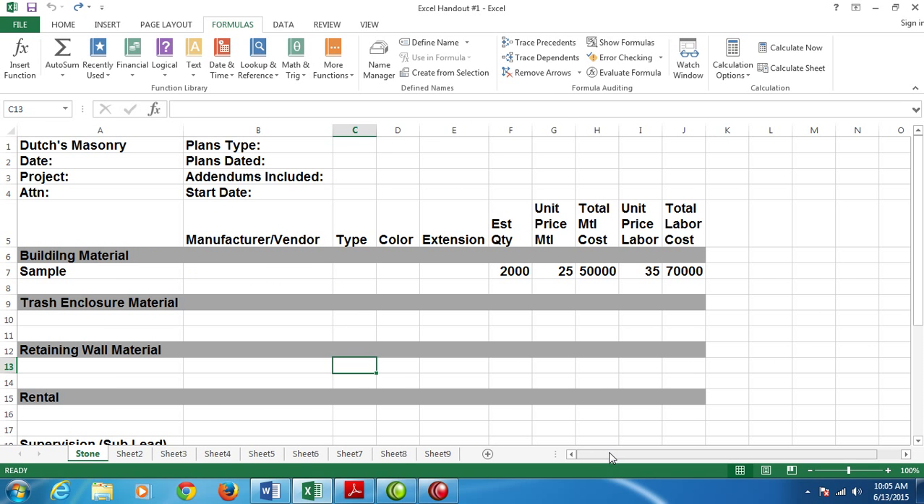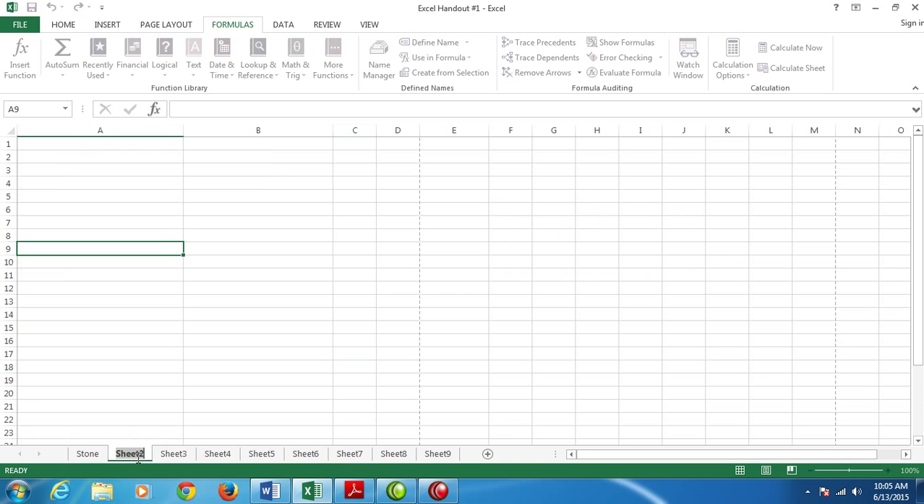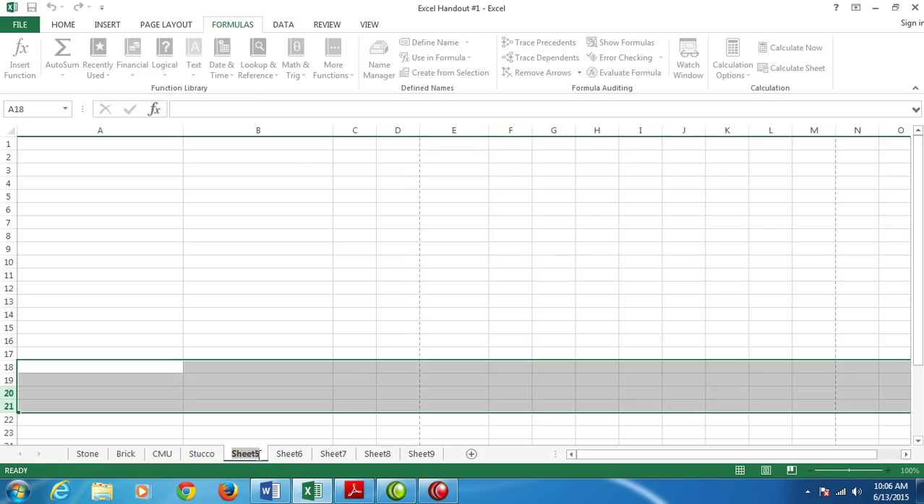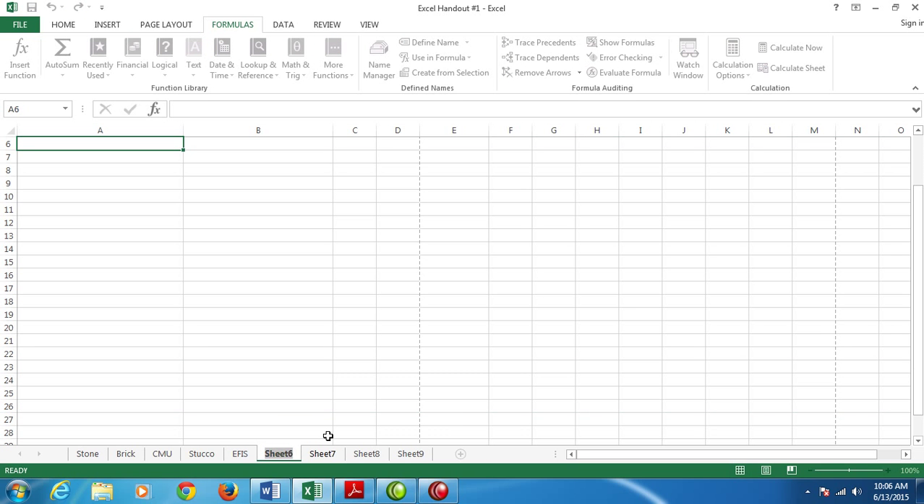We have moved to page 2. It would like us to name our worksheet tabs. So it gives you a column with the worksheet tab and then the name to type. So I'm going to double click on sheet 2 and type brick. Double click on sheet 3 and type CMU. Sheet 4 should be stucco. Sheet 5 is EFIS. And sheet 6 is cast stone. Be sure to hit enter so that you're not stuck in that tab.